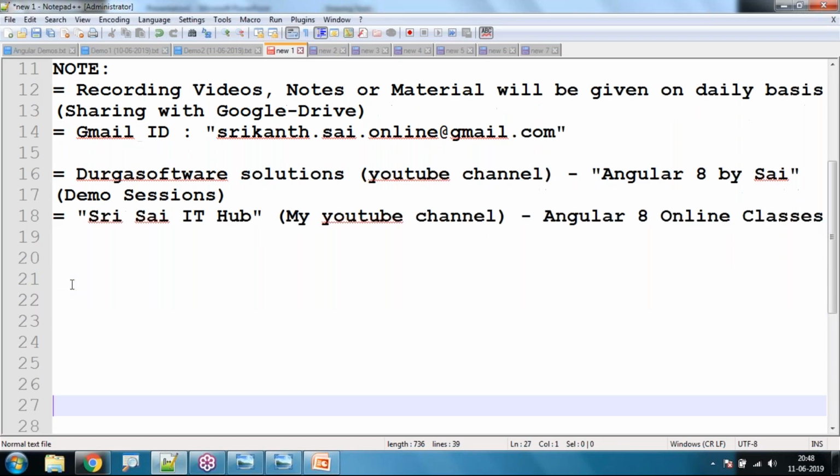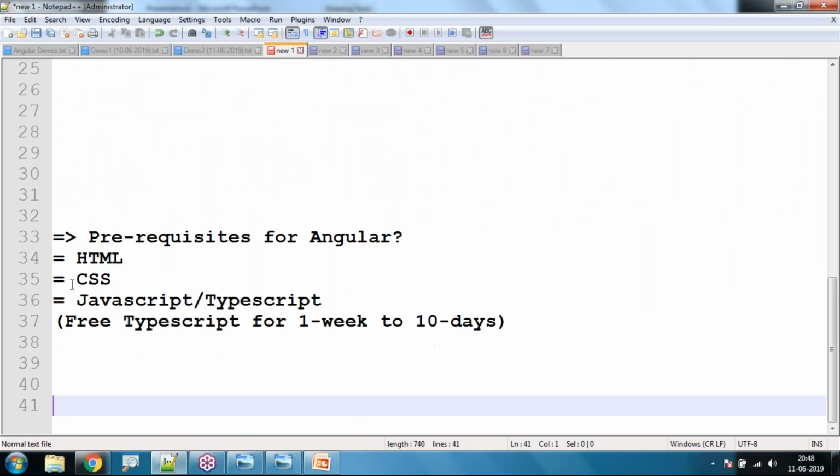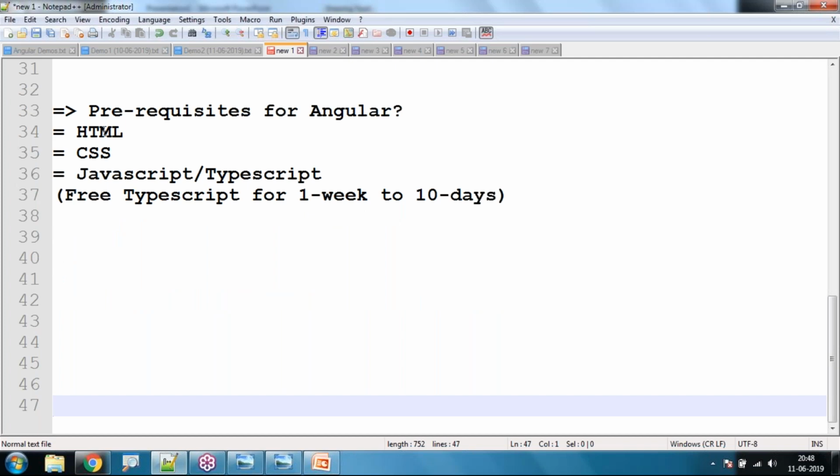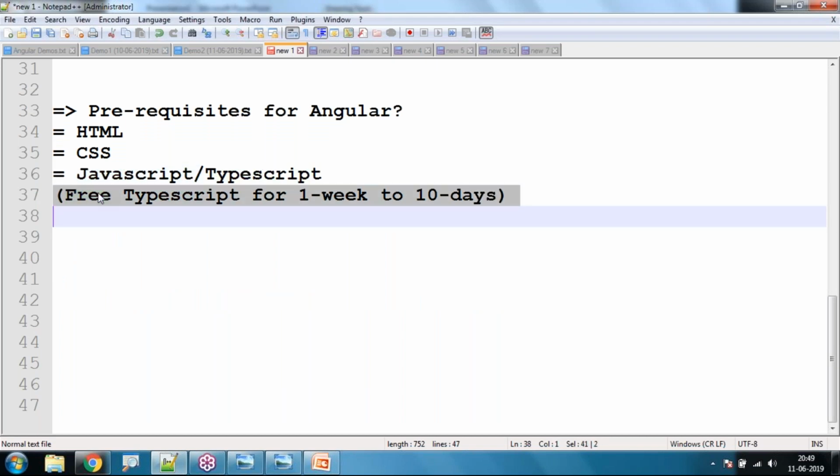And finally, what are the prerequisites for Angular? The prerequisites for Angular are HTML, CSS, basics of JavaScript, and more about TypeScript. Anyhow, I'm going to give you free TypeScript for the next 1 week to 10 days, and after that only, I'm going to start Angular 8. Is that fine, all of you?